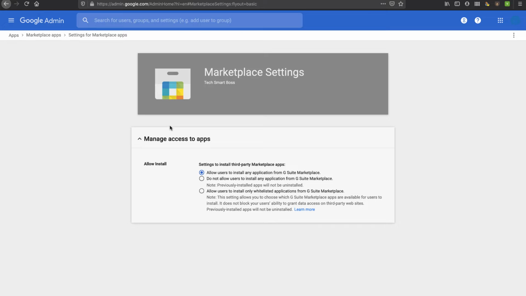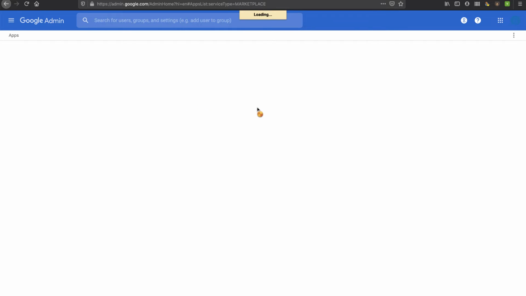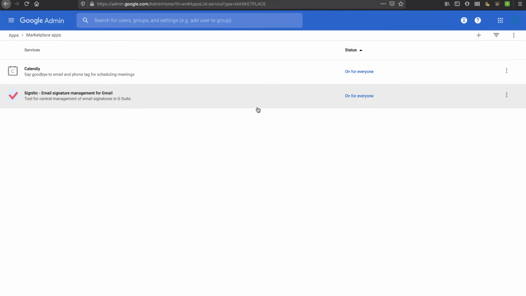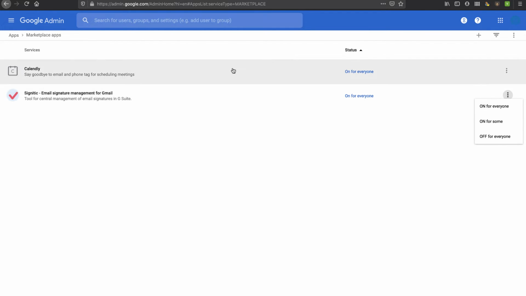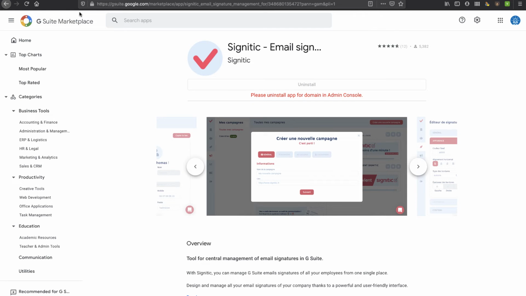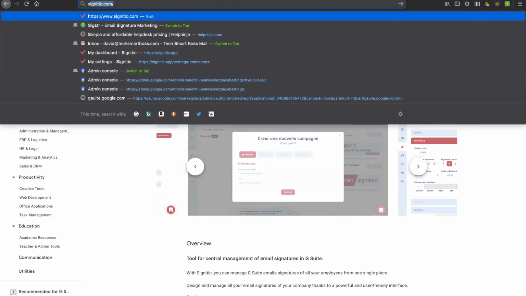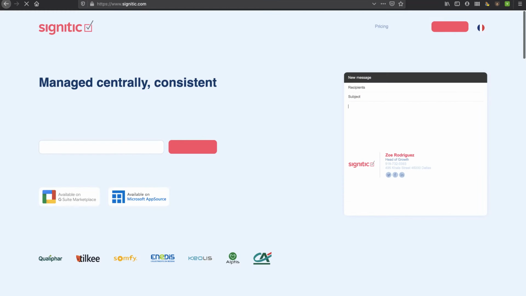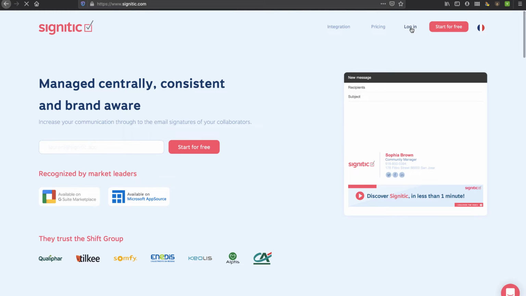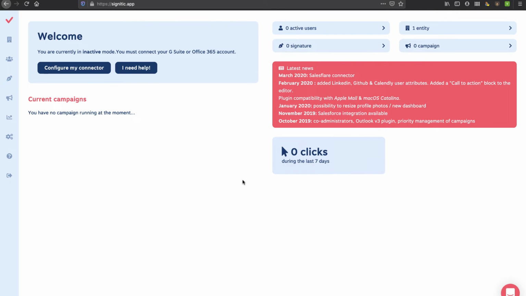Manage access to apps. Well, that actually doesn't show me the apps that I have. Let's go back there and take another look. Okay, there it is. All right, so I do have it enabled. It is on for everyone, and that's good. And you'll see I got Calendly there too. All right, let's go back to Signitic, log back in, and we'll have to come back and troubleshoot that some more.